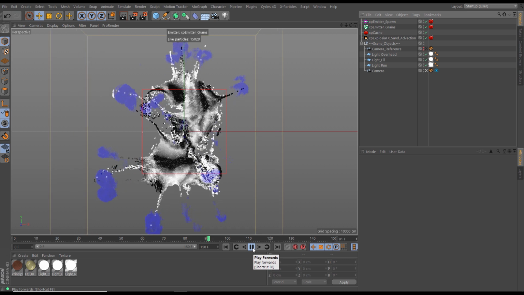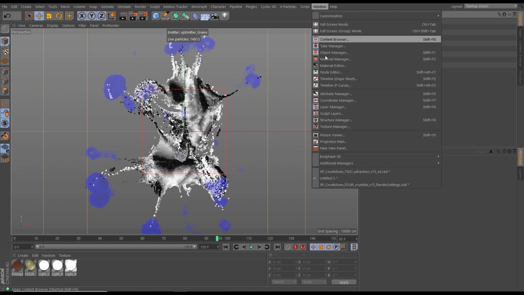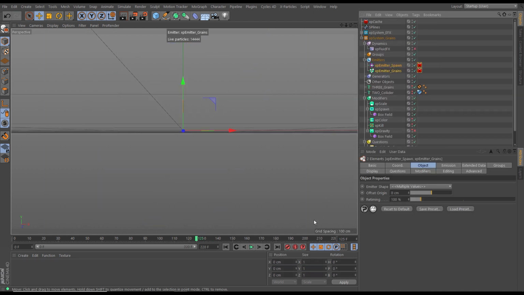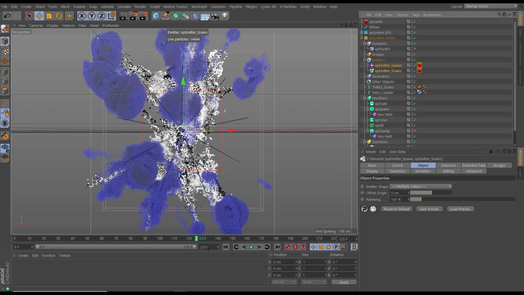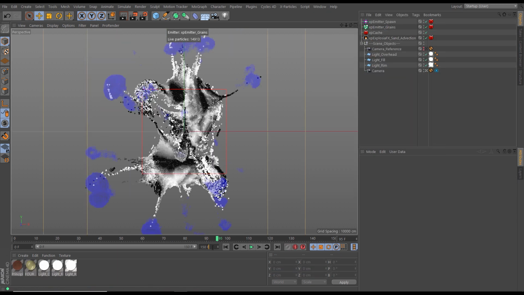Excellent. So let's just have a quick look at our original advection scene. Look, we've got 220 frames here. So let's just make sure we've got that amount in our new file, so we've got enough to render all of that cached information. So 220.